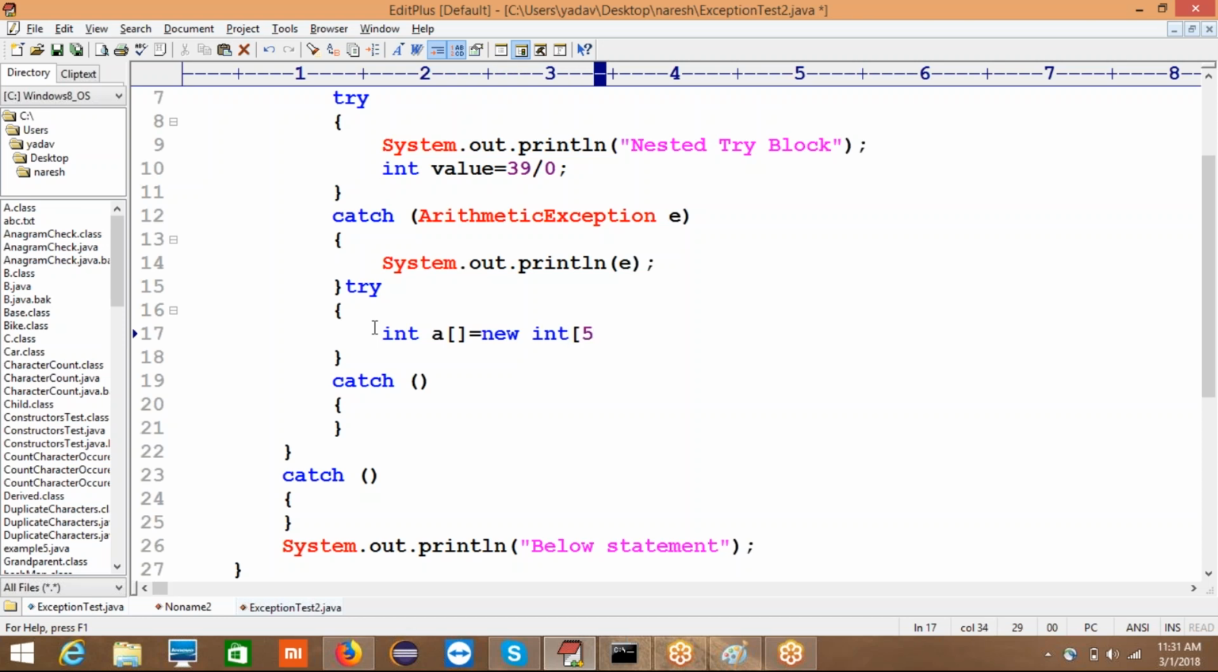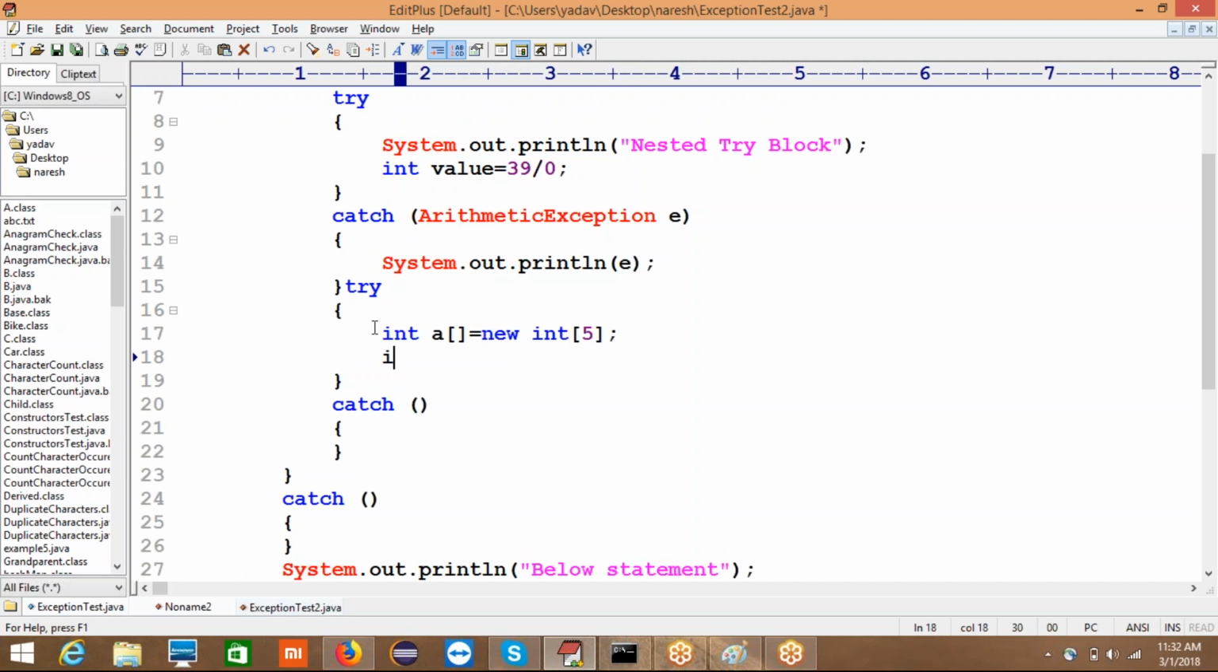Same example I'm writing. Previously I wrote the same example. So here I'm printing the 5. Here I'm printing the 5. What I'm doing here, a[5] is equals to 4. Some values I'm going to store in the array, at array index 5. So what is happening here? I'm going to print.